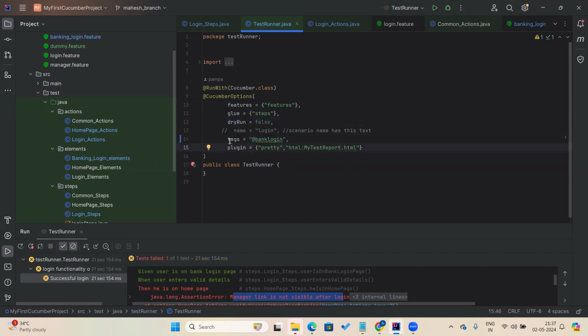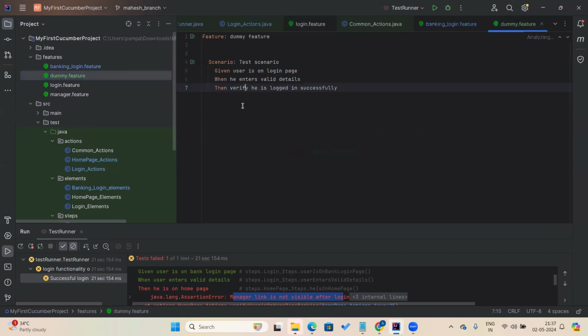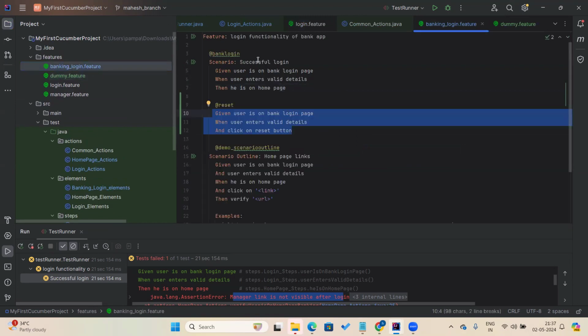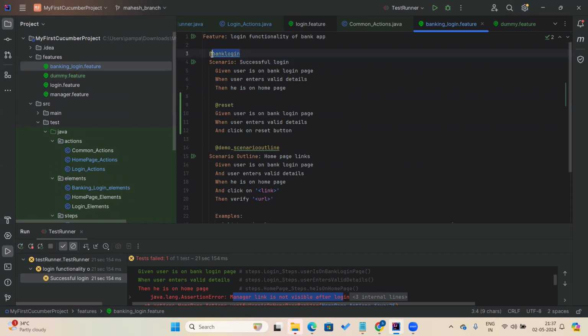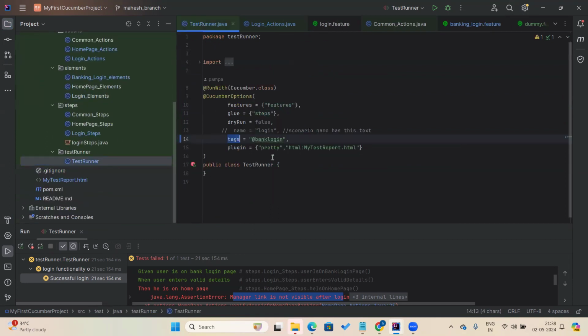And the tags is nothing but, for example, I wanted to run a particular scenario. I have already created an annotation above my feature file, for example, banking login application. I have written this statement and I have to identify this particular scenario with the help of a unique tag. We call it tags, cucumber tags. So we have to copy this particular tag and paste that in my runner file. So that is the way how this test runner will identify which test I have to run. So this is the identification mechanism.